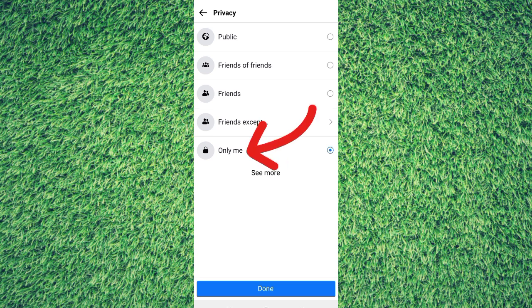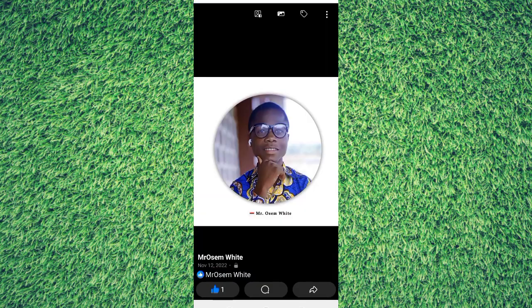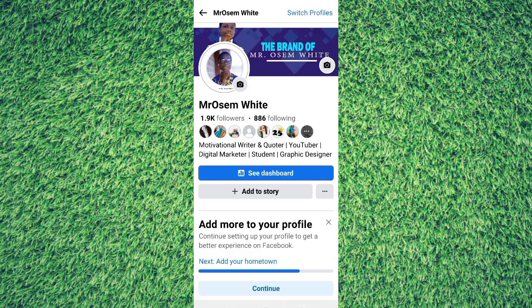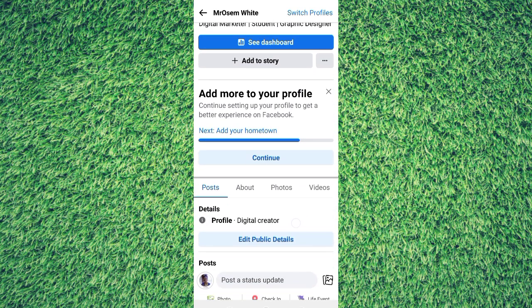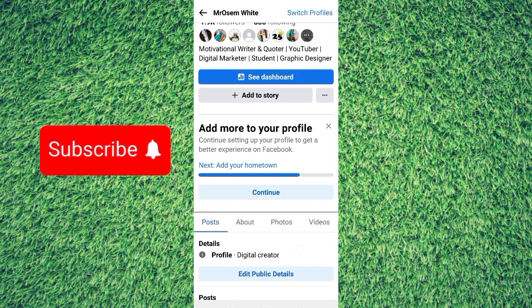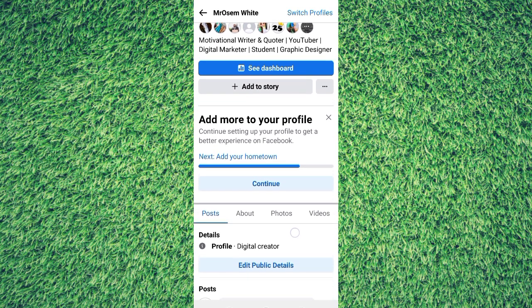And let's set this to only me, and this way, no one will be able to see our profile picture anymore, and they won't be able to like or comment on the photo. This is the only way that you can turn off the comments and likes. So just set the privacy settings to only me, and that's it.